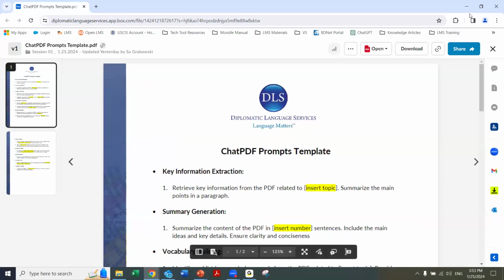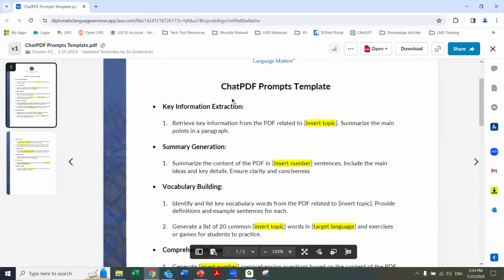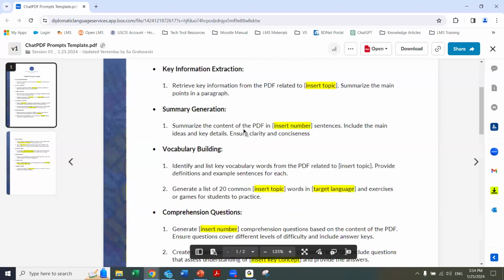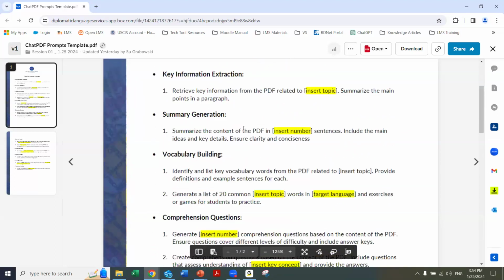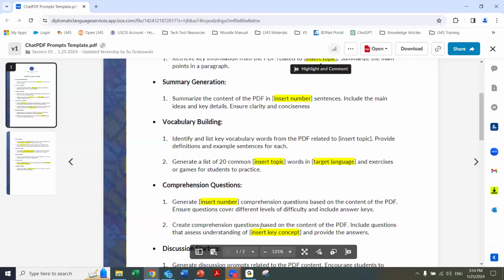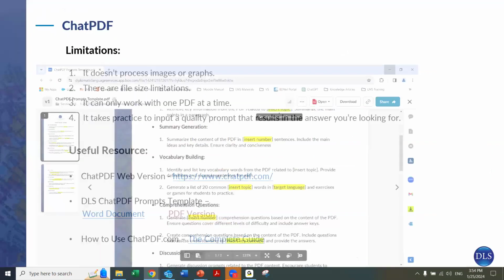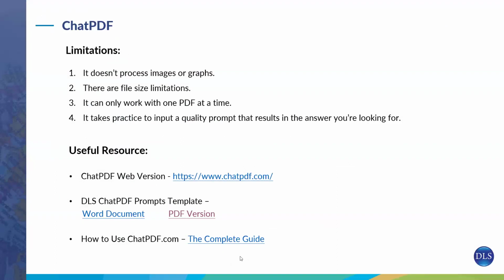So let me just show you really quick. I basically brainstormed some prompts. If you want, or of course, feel free to use your own prompts, try whatever you want. But if you want to use those, you can just copy this and then insert your own topics or your own ideas in those highlighted yellow parts and then see what you get from the tool.